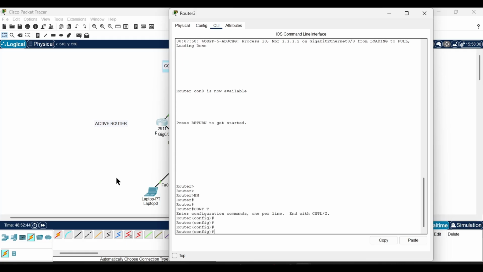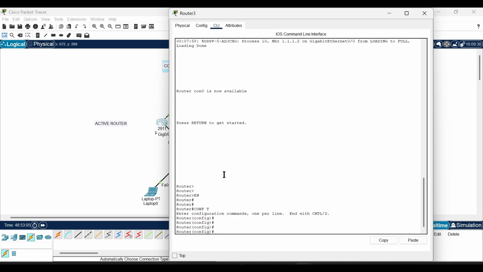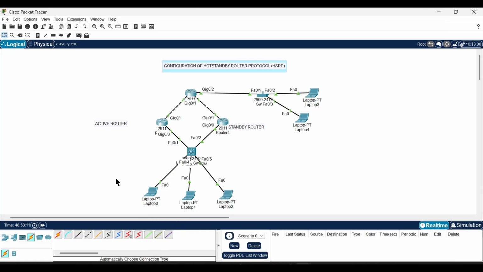Remember, HSRP in simple terms means having a backup default gateway. So once the active router goes down, the standby router kicks in. Just see it as a backup route for when the main route fails, the standby route takes over. So we are going to configure HSRP on interface gig 0/0 because it's going to be serving as the default gateway to these host devices.